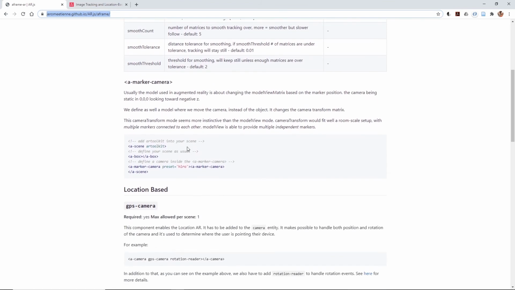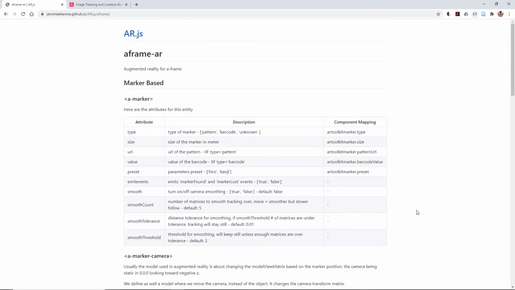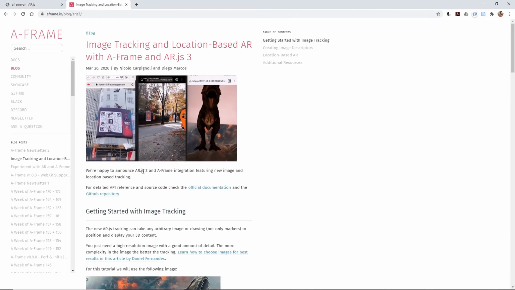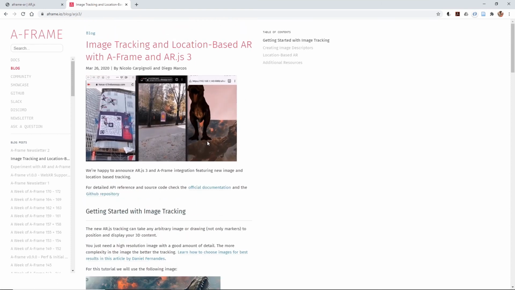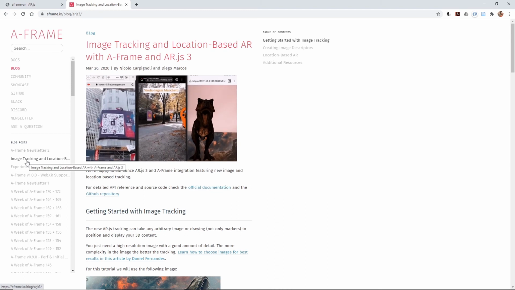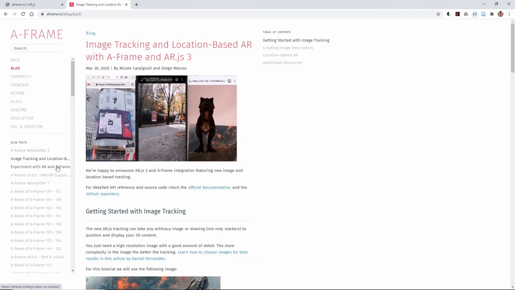These are some new ones actually. It's kind of interesting because I haven't seen that AR toolkit, which is Apple's marker stuff, or basically Apple's ARCore. So this may actually be a different AR.js. Anyway, if we go here, this will take us to the GitHub repo so we can see the examples. But here's the official documentation off of A-Frame's site. And this is the blog post, image tracking and location-based AR with A-Frame and AR.js.